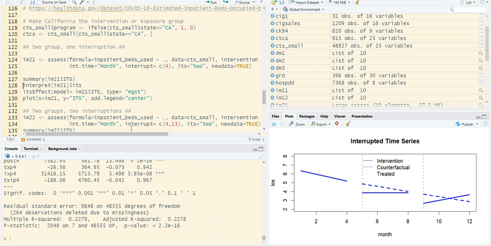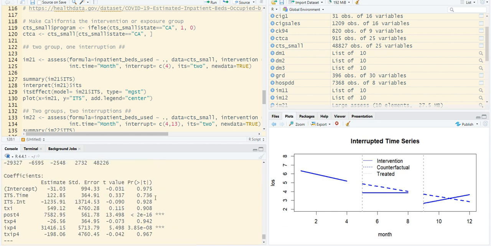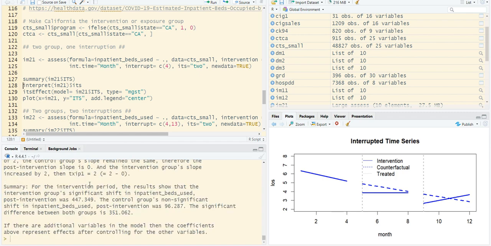We'll look at the results. And so in this model, we have two groups. We have our exposure group and our control group. California is our exposure, or in the graph it's going to read as our intervention group. But we're going to compare that with our control group, which would be all the remaining 49 states. We ran the model. I ran this command on line 128, which is to interpret our results.